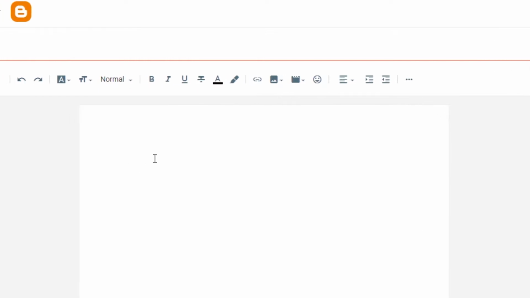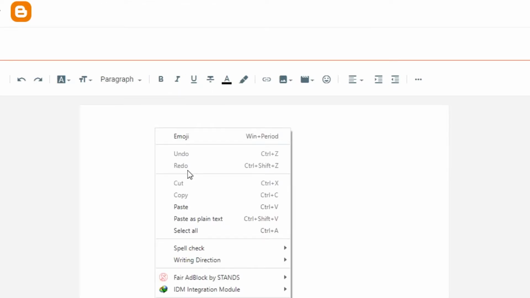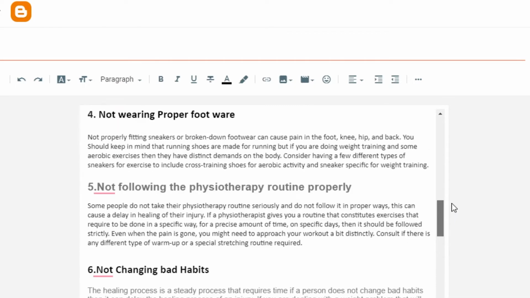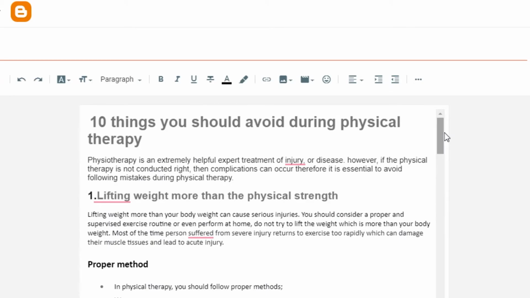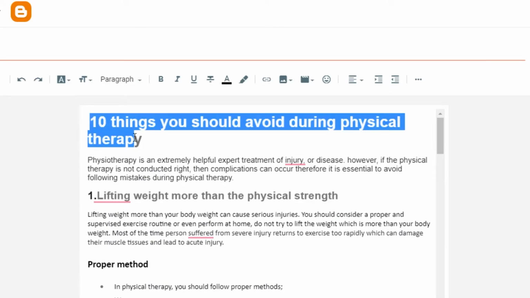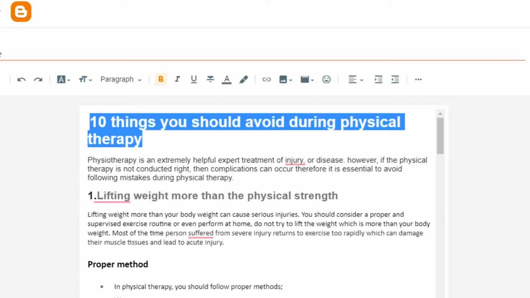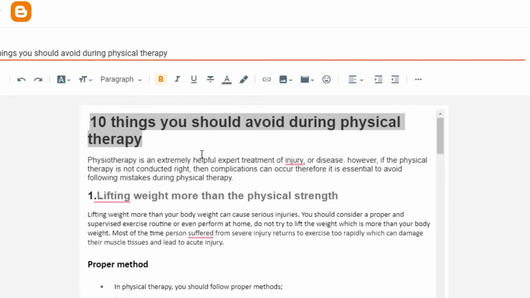So let's add something here. I'm going to add a blog. So let me just grab my blog real quick. I have just copied my blog from my Word document, and this is what the blog is. So what I'm going to do now is, just to not write the title again, I will simply copy and paste. Great.